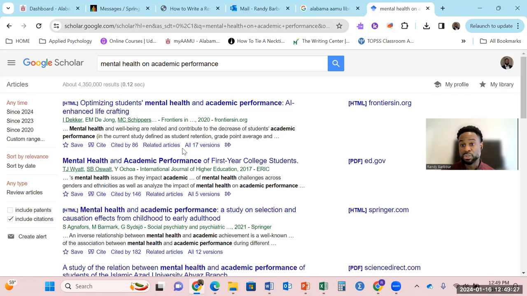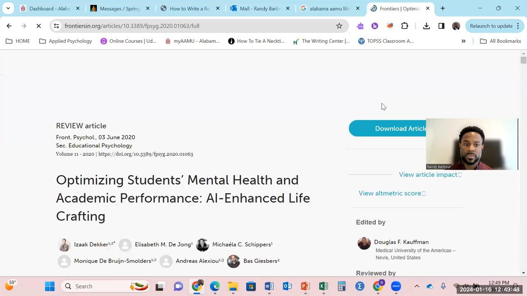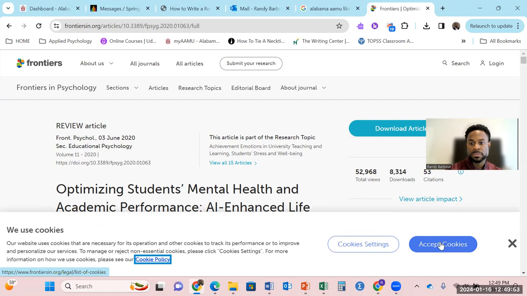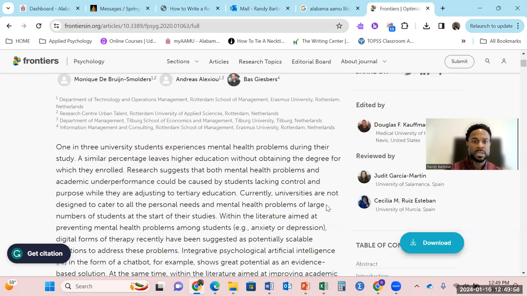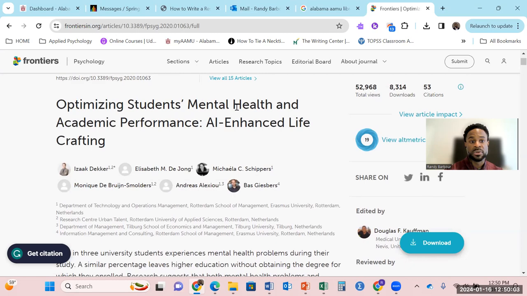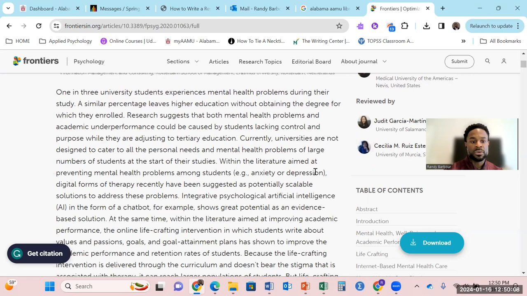Let me click on one before I go to PsycInfo. Here's one that was published in 2020. It's been cited by 86 researchers or papers. So I can just click on the HTML. Let's go here and see what it looks like. Okay, so here is a review article, and here are your authors listed here. It says Optimizing Students' Mental Health and Academic Performance, AI Enhanced Life Crafting, right? So a few people have downloaded. This is your introduction, right? You can read through that.